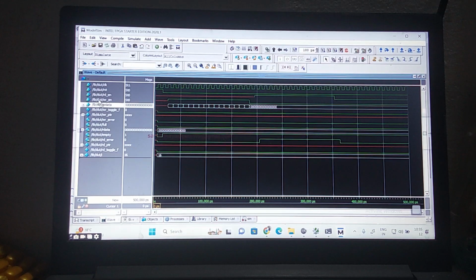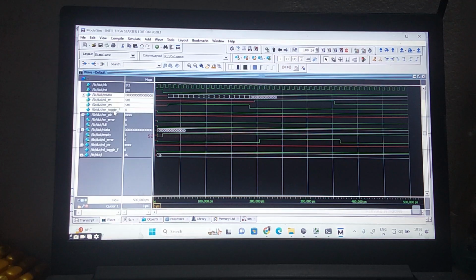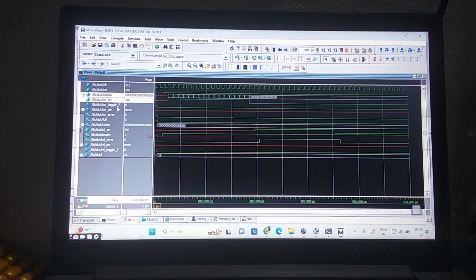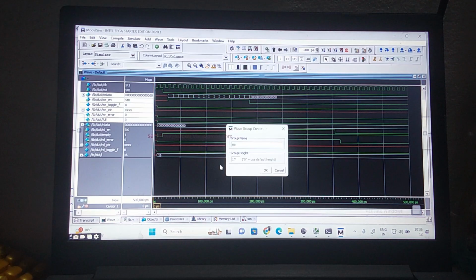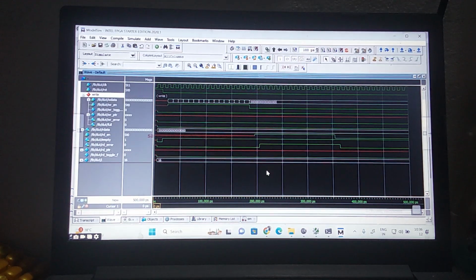Let's keep this write data here. Now to group this, you select all the signals. So these are the signals relating to what? Read enable is not there. Let us keep this here. So this W data, this is what? Write enable, toggle, pointer, error, full. These are the signals relating to write data. Right click and then you can group this. You select the signals, right click and group this. You can write the group name as write. Now this is my write signals.